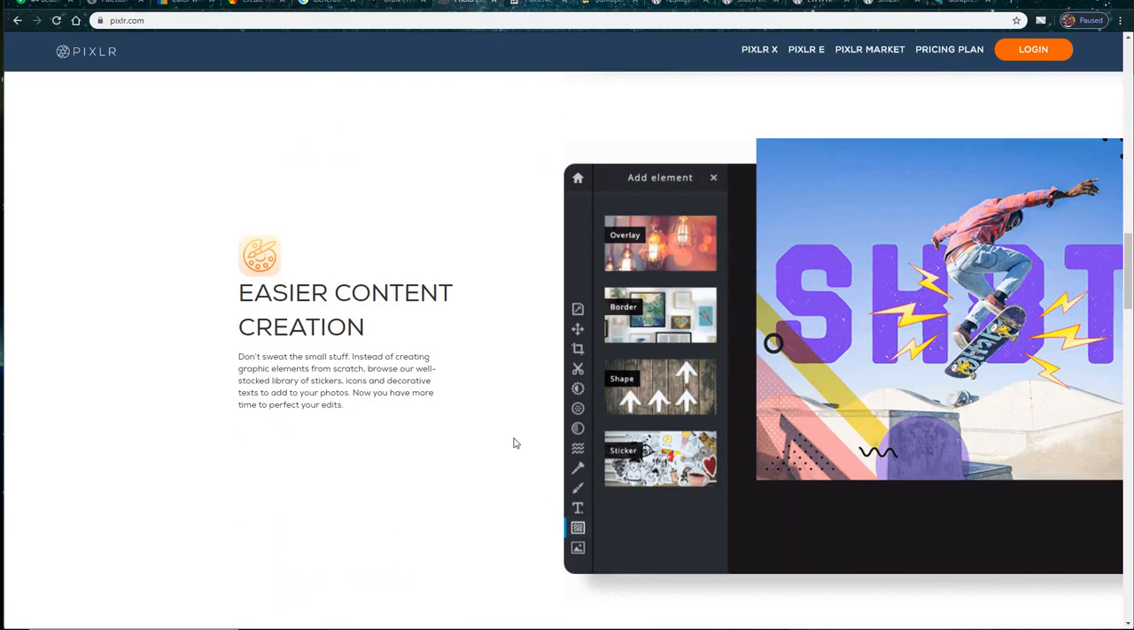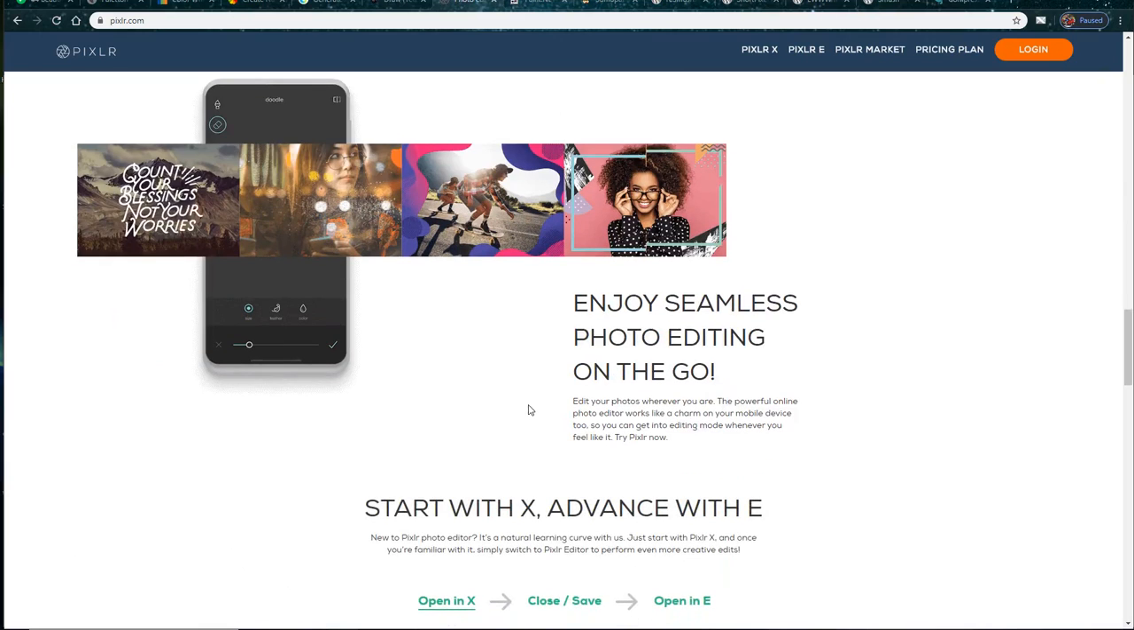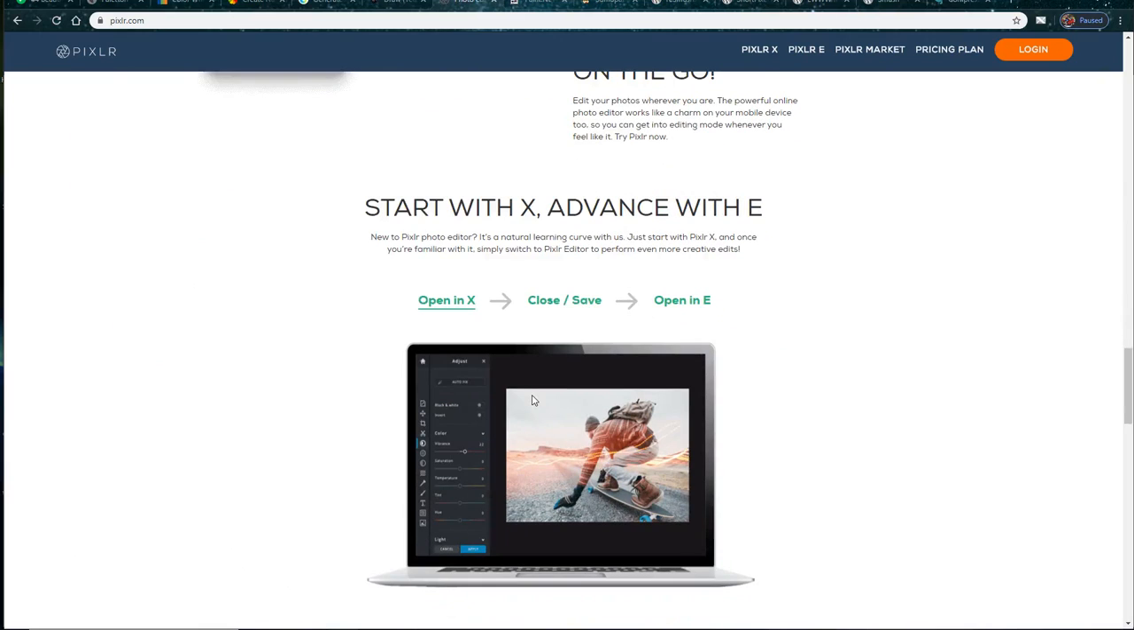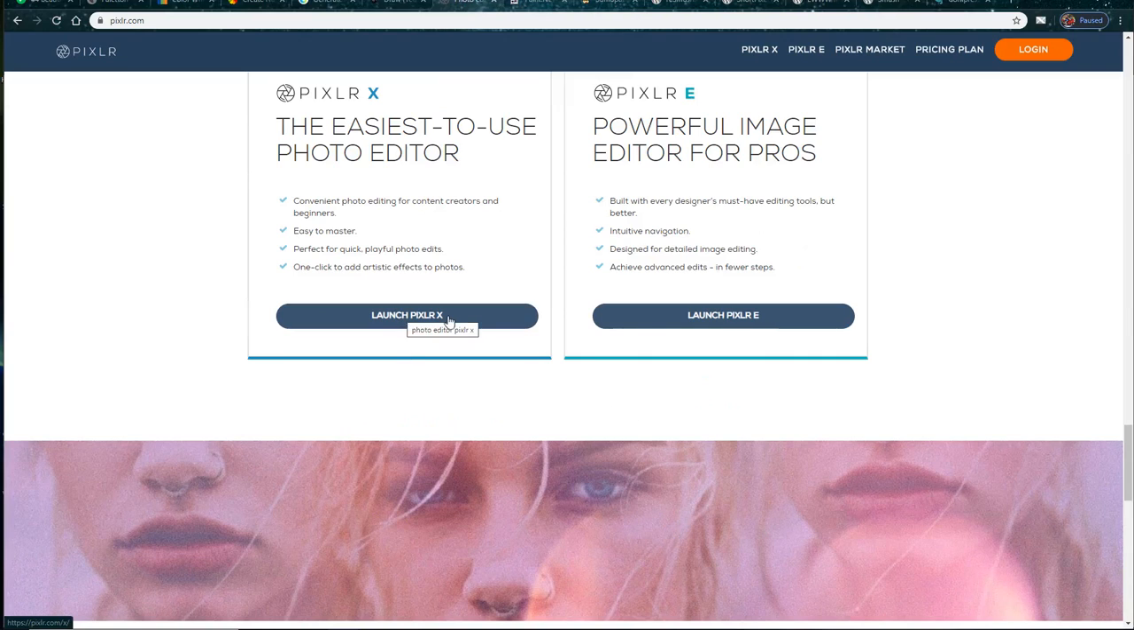It has the PIXLR-X and the PIXLR-E. The E is the one that has a little bit more as far as editing goes, and the X version is a little bit more of a basic version. But I'm not 100% sure. As I said, I haven't used it. It said something at the bottom of the page about starting out with the X version and then saving and then going to the E version, I guess, for a little advanced editing.